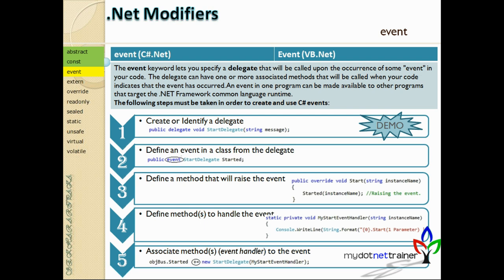In this case, the event keyword lets you specify a delegate that will be called upon the occurrence of some event. Most of you are really aware of event-driven programming. Event-driven programming is typical of Windows-based applications or web forms, wherein each user interaction is associated to an event, like a button click or a mouse move or any input devices, like a mouse hover or clicking a button or selecting a checkbox or anything. Those kinds of interactions with the UI elements are typically associated to an event. A mouse click is one of the most common. Whenever you click a mouse, that's an event that is fired. Some of the events are pre-built and you can actually create your own events in your classes.